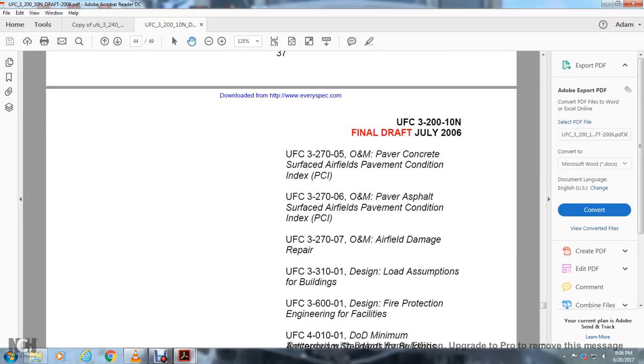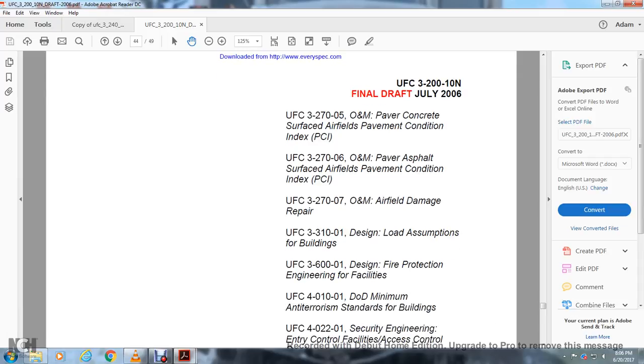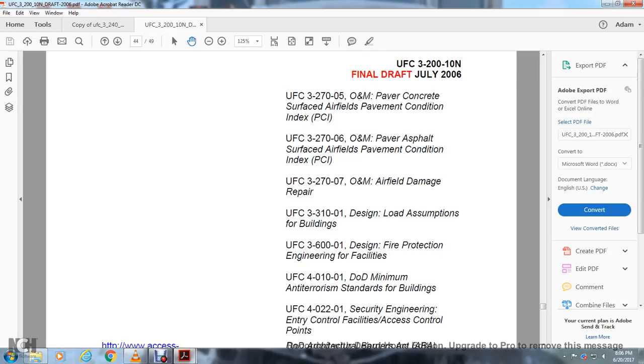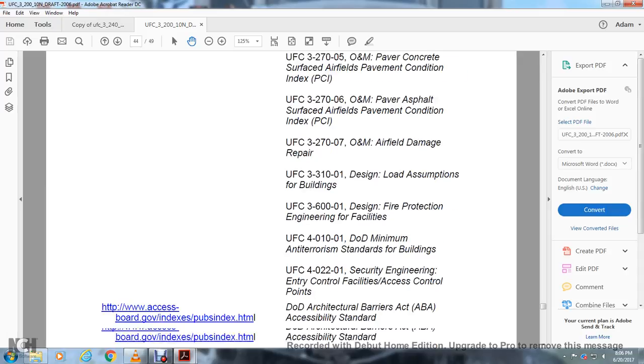UFC 3-310-01 Design Load Assumptions for Buildings; UFC 3-600-01 Design: Fire Protection Engineering for Facilities; UFC 4-010-01 Design: DoD Minimum Antiterrorism Standards for Buildings; UFC 4-022-01 Security Engineering: Entry Control Facilities and Access Control Points; and the US Architectural Barriers Act Accessibility Standards.